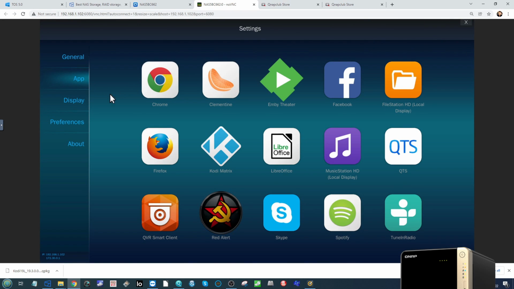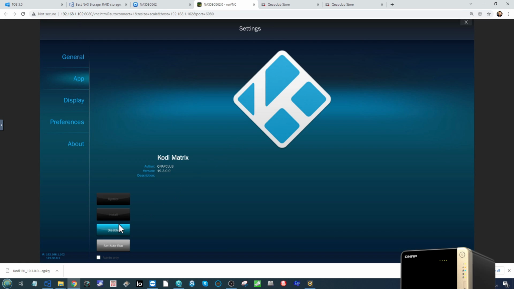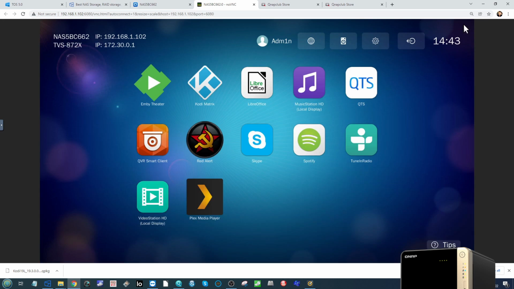going into the Applications tab, finding Kodi. From Kodi, we then go down here and select Set Auto Run. Once that's done, it means that this application will automatically load via that HDMI output every time the NAS is turned on, and therefore it will always be outputted via HDMI.